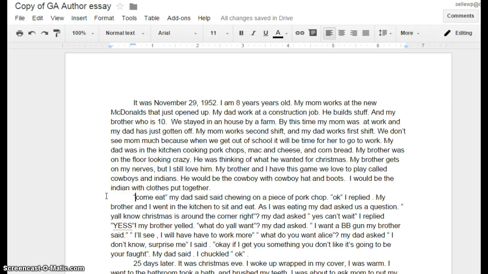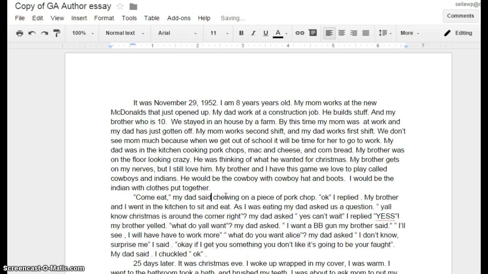indentation for a paragraph. Now she's starting a conversation here, and obviously the conversation needs to be capitalized. "Come and eat," and here we need punctuation with a comma. All right, so she starts off with the quotation mark, come eat, comma, quotation mark. "My dad said," and she did this little typo here, "chewing on a piece of pork chop," and that's great. I visualize that because he's munching on the pork chop, and that's what dads do.